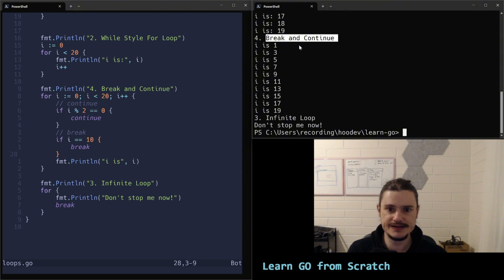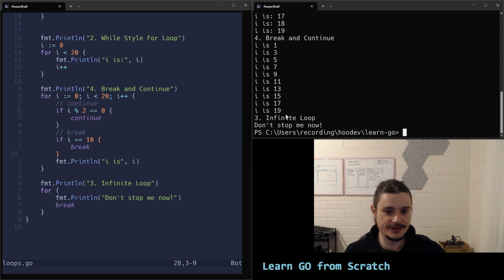Okay, so break and continue, that's this section here. So we get up to i is 19. And then, okay, that's a good point. I said it was going to get i is 20, but we don't. We break before we get there. And the reason is because we break before we get to this print statement. So the loop ends right here.